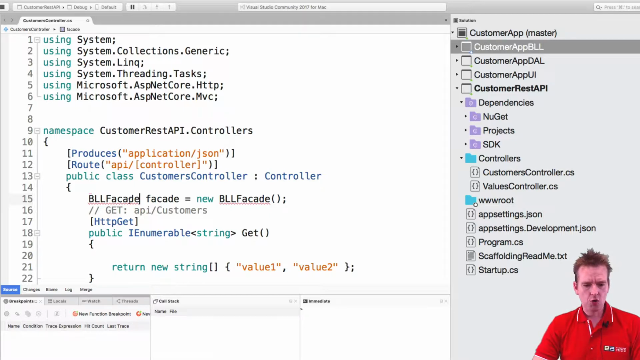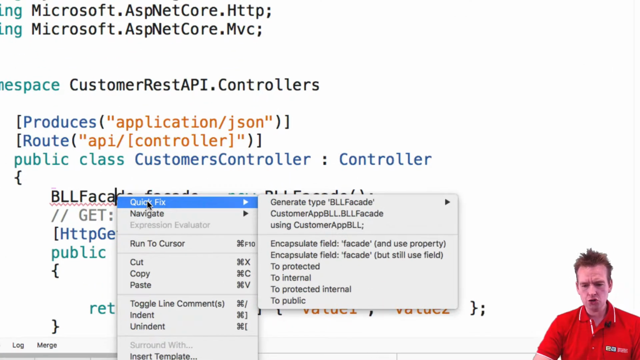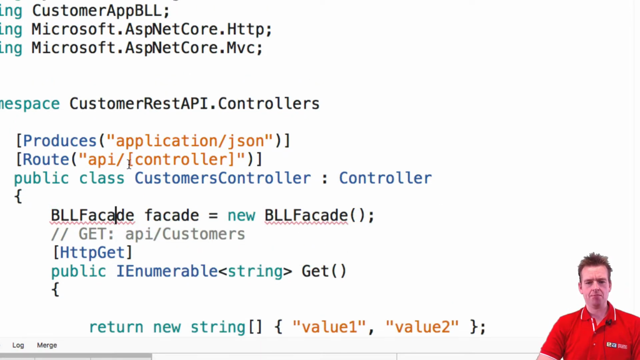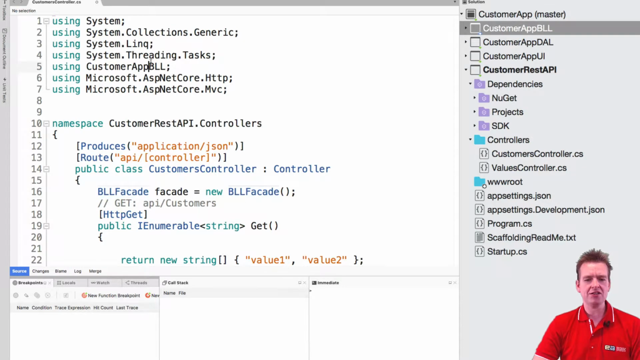So notice we still don't have the access, and that's because we only added the dependencies. We didn't actually explain to the system that we need to be using customer app BLL. So I just wanted to add that extra note right there that you actually have to explain to the system that you want to use the customer app. It's not enough with the dependency. So now we can start using the BLL facade.